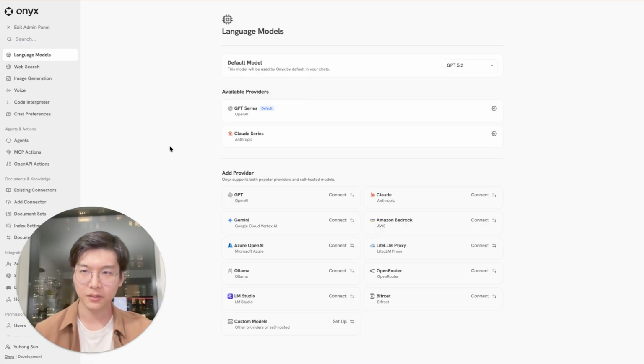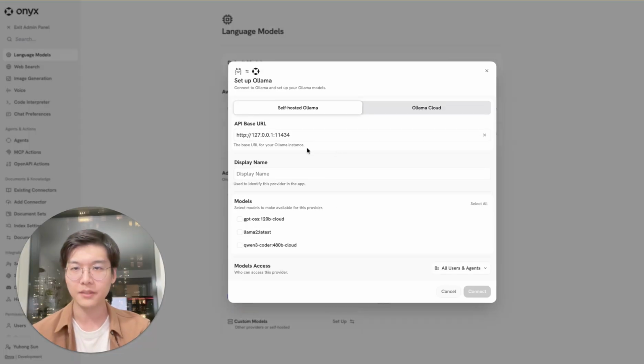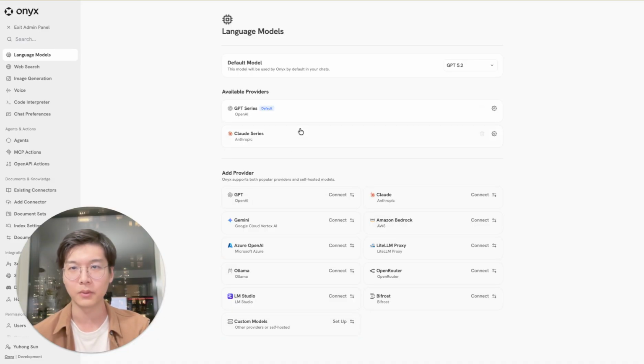Awesome. Now let's look at some of the advanced features available in the admin panel. So one of the best things about Onyx is it's model agnostic. So you can use any LLM provider of your choice. So for example, right now I have OpenAI and Anthropic set up, but if I want to connect, let's say Ollama to run a local model, I just have to fill out a couple fields here and I can click connect and it will verify that the information is correct. If it's able to do an inference, then that becomes also available under here.